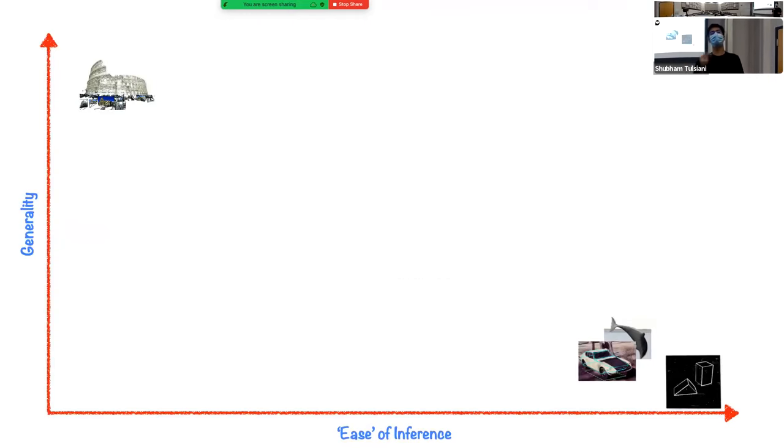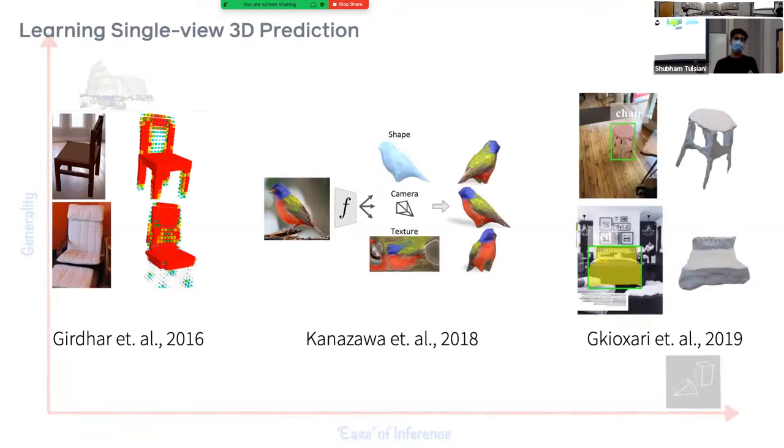Instead of being limited to one or two categories, we built approaches that could handle, let's say, cars, dolphins, airplanes, and beds. But at the cost of requiring perhaps some amount of key points or morphable models that are predefined to be able to apply.